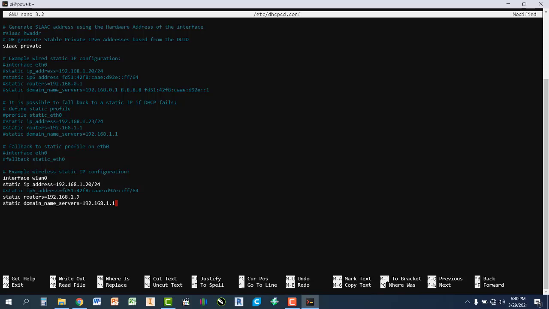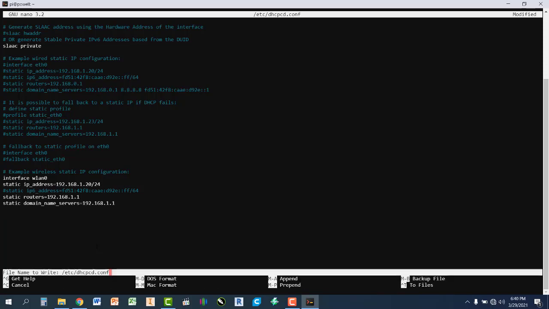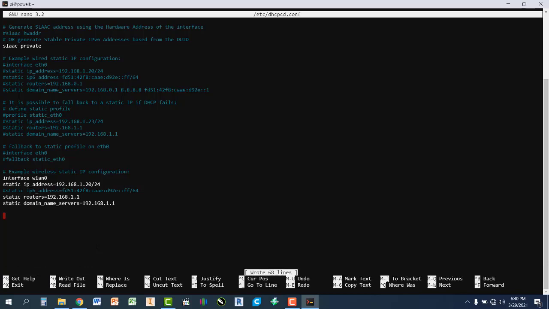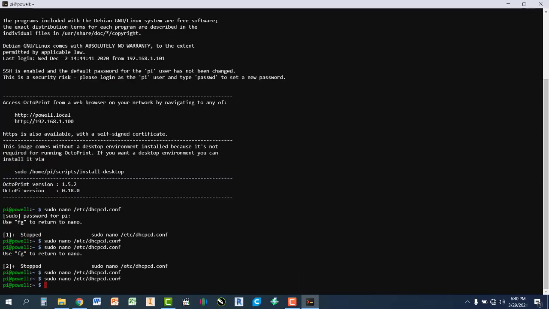So if all goes well, we're going to have a static IP address when we look at Angry IP of 1.20 here. So this is kind of cumbersome to get out of as well. So we're going to hit Control O, and that's going to ask if we want to save it, and we hit Enter to save it. And then we're going to hit Control X to get out of it.